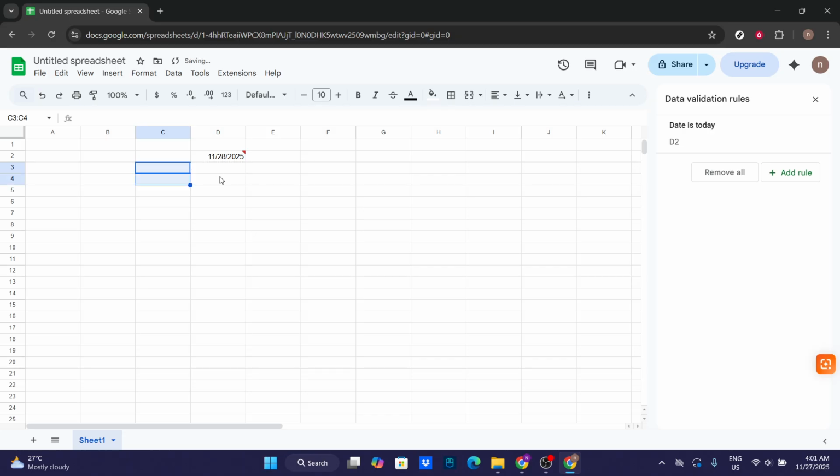And if you see an error when typing a date, that's the rule doing its job. Use the picker or match the expected date format. That's it. You've added a clickable calendar to your Google Sheets, making date entry faster, cleaner, and less error-prone.